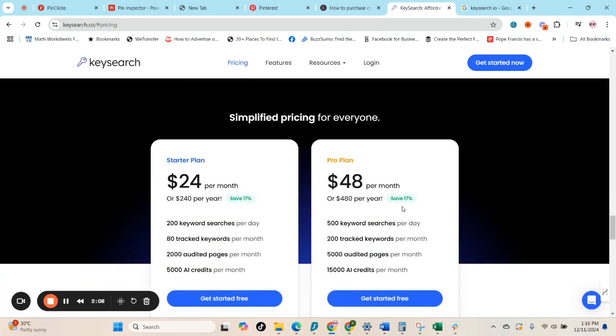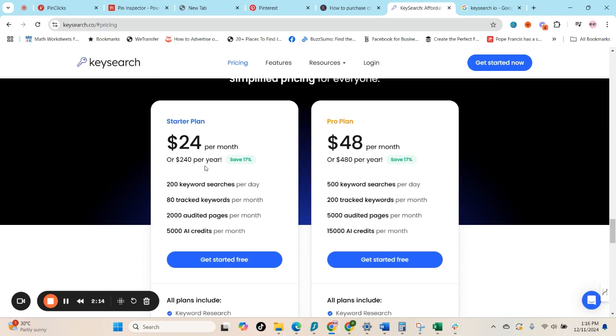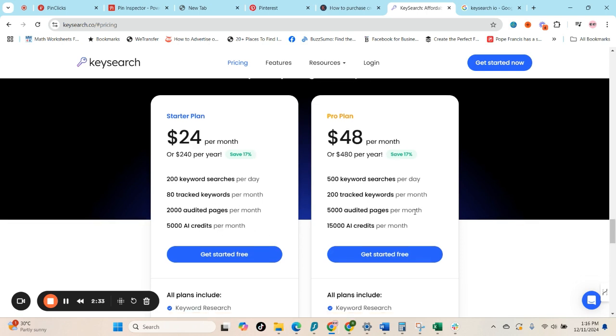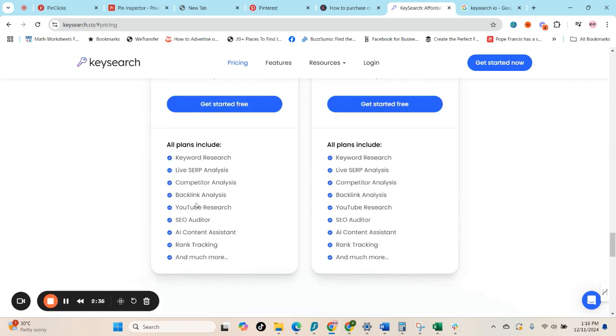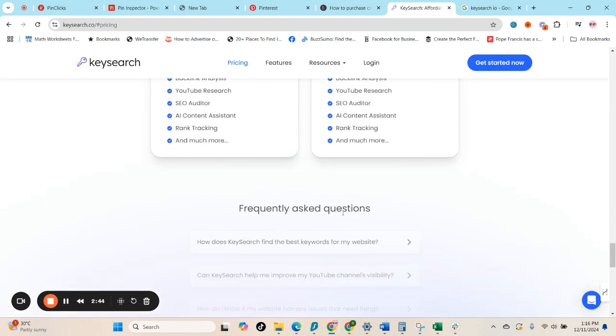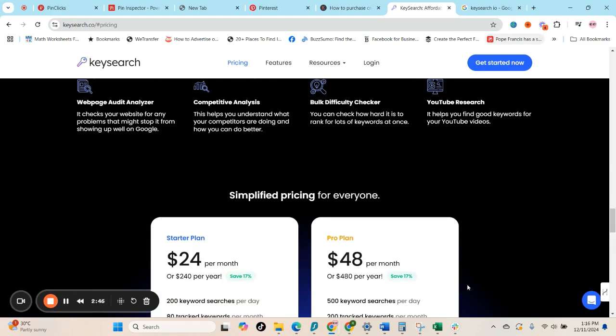So let us look at the price. It's $24 a month, and that gives you 200 keyword searches per day. Then we have the track keywords and the AI credits, etc. Then we have the 500 keyword searches per day, etc. Of course, they're emphasizing that you can do YouTube and much more. So this is an option.